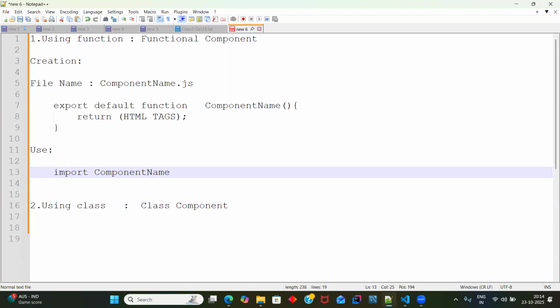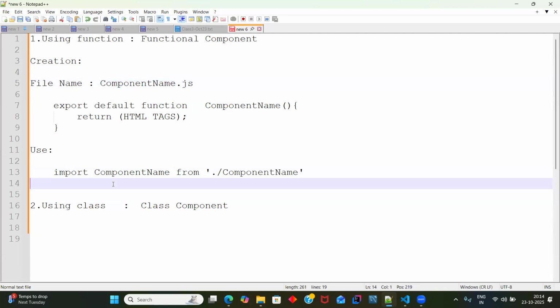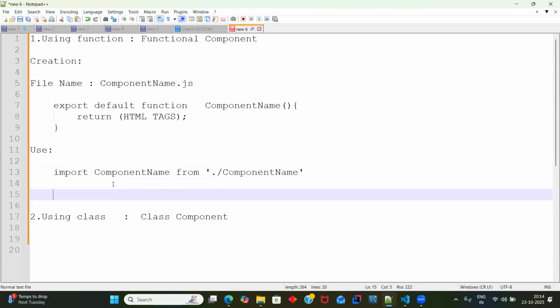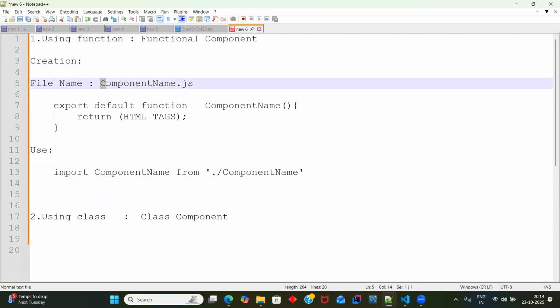Input. Component name, from component name. This is your file name actually. Sir, how can you use this file name? It should be small, sir? No, that's what I explained yesterday. I made one mistake. Your file name, yes, you can start with uppercase. Initially, I thought to give it in small letters, but no.